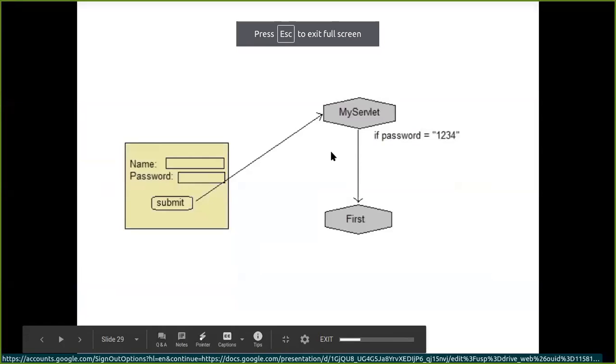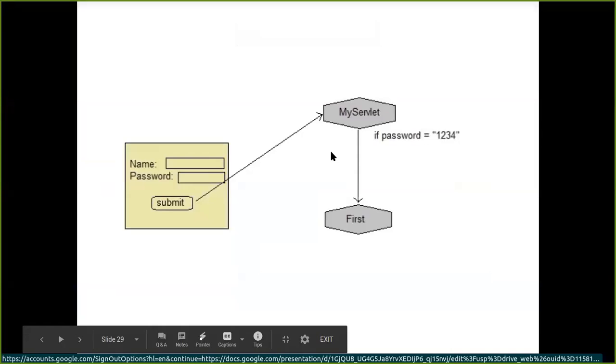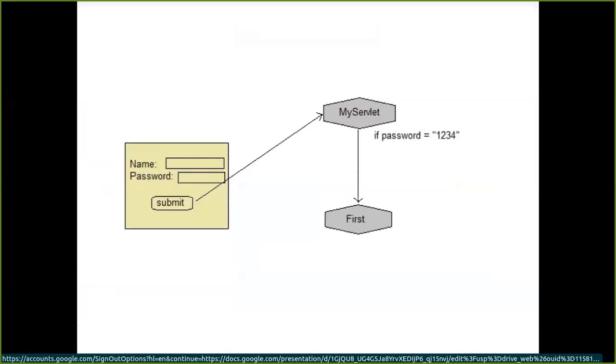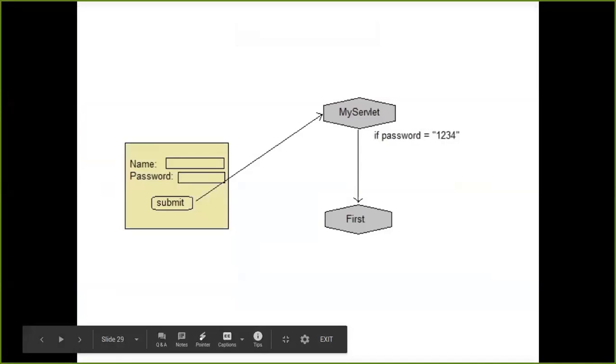Okay, so good morning to one and all. We are now at the end of this chapter. We have just one program remaining. We'll complete this program first and then we are going to have a quiz for this chapter.